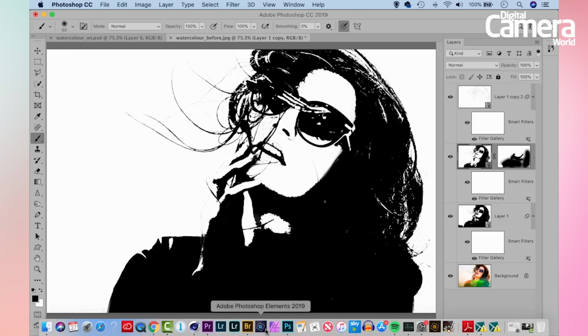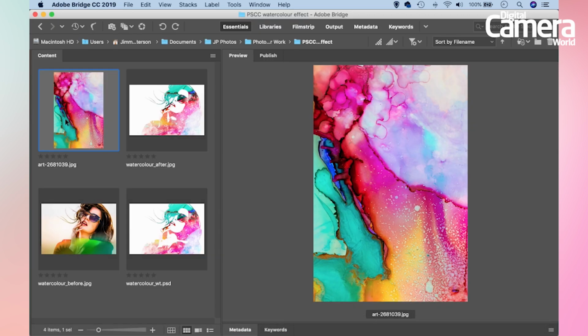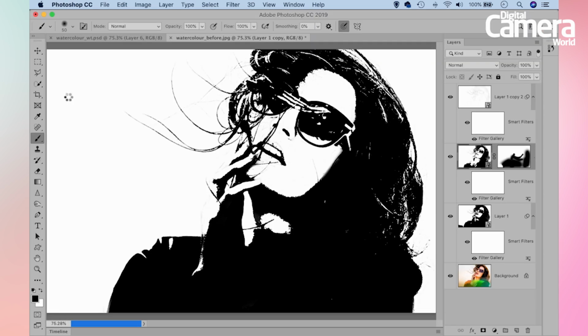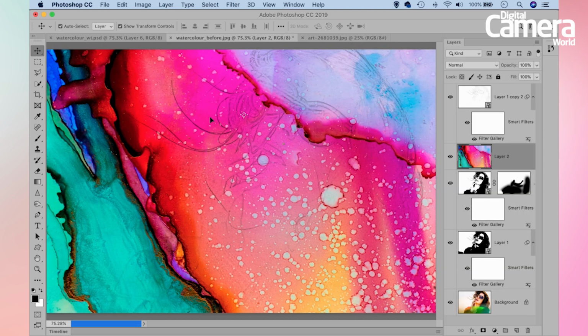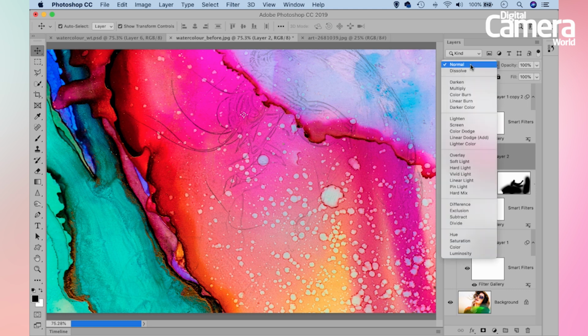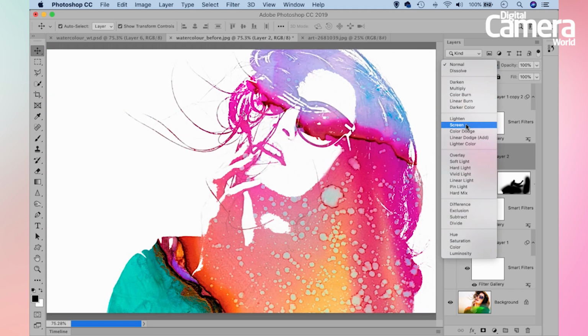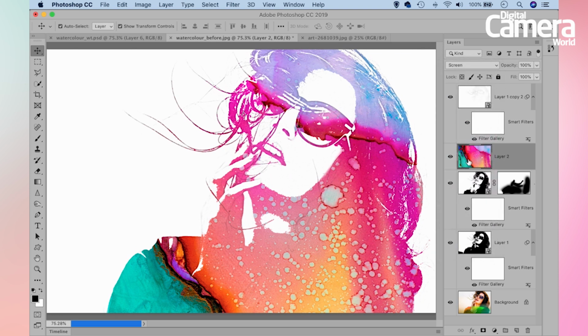Then I'm going to go into Bridge here, and I've got this image that I've downloaded from pixabay.com. If you want to use the same image, you just need to search for 2681039. So I can double click to open that, and then I'm going to use the Move tool to click and drag it into my main image and position it on top like this. Then I can change the blend mode here from normal to screen, and you can see how that blends those paints with my image in this way.